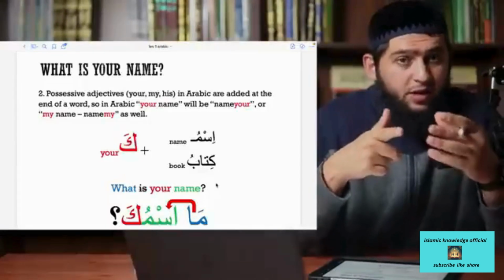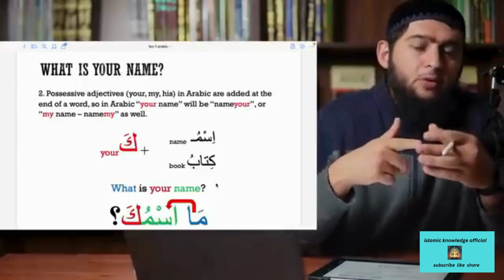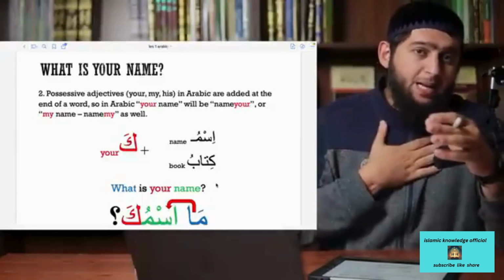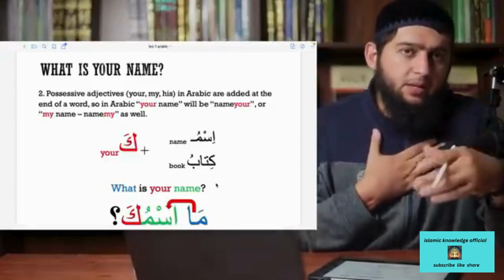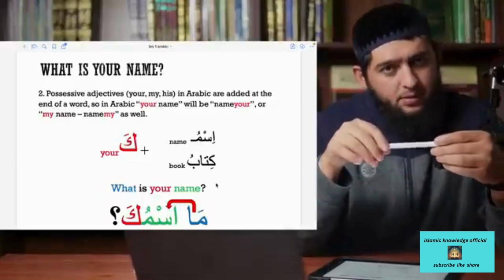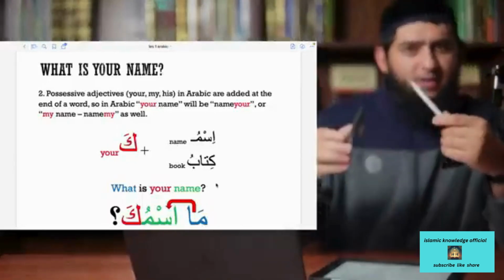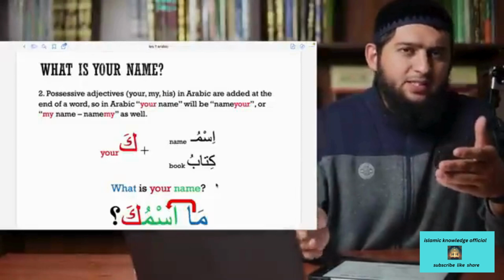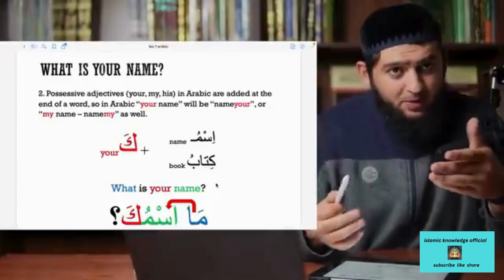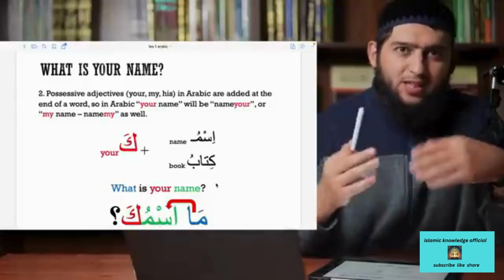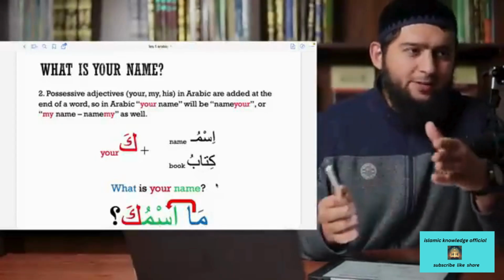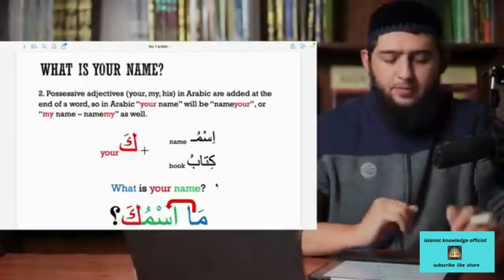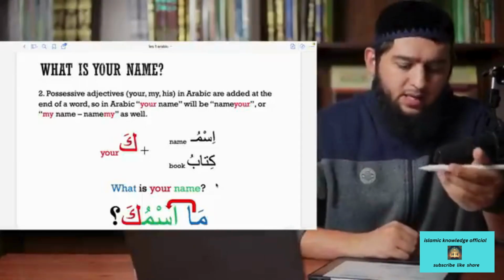So in Arabic, your name will be name your. Just learn it. Memorize it. Name your. My name will be name my. My pencil, pencil my. His phone, phone his. So you should understand it. If you want to speak Arabic, you should understand it, and you should think in this way. My brother, brother my. So, okay.